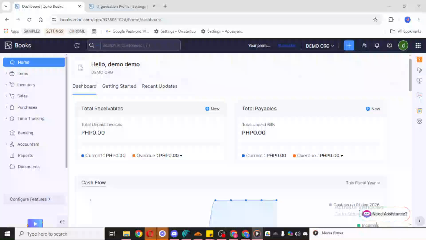In today's video, I'm going to teach you how to add opening balance in Zoho Books. To get started, open your Zoho Books account and make sure you're logged in to the correct organization before making any changes. This is important because opening balances affect your accounting records, so you want to be certain you're working in the right place from the beginning.